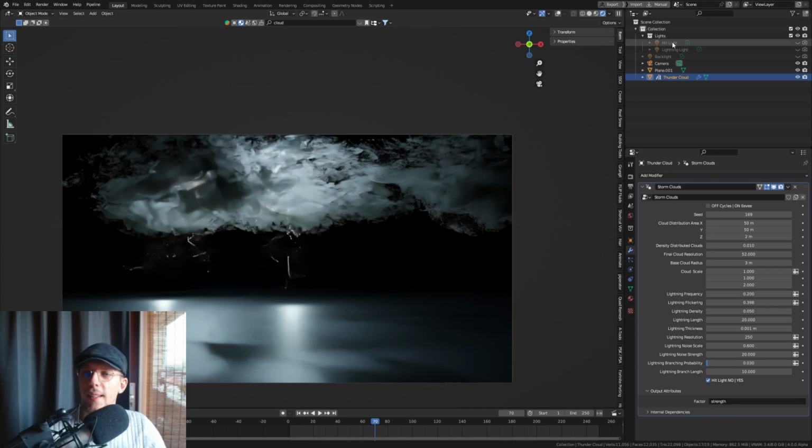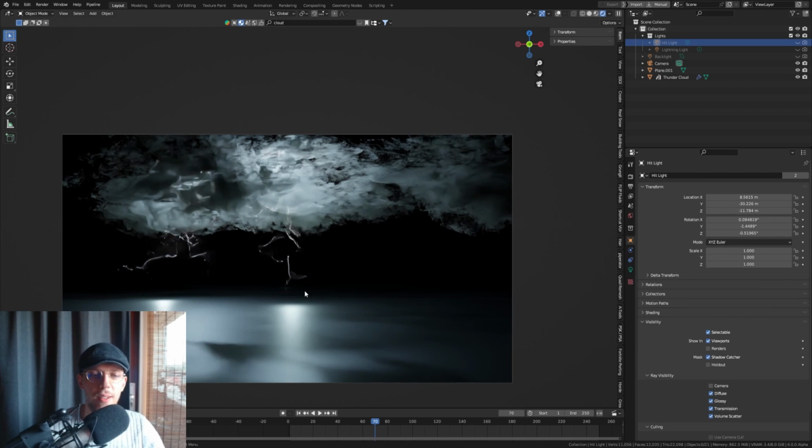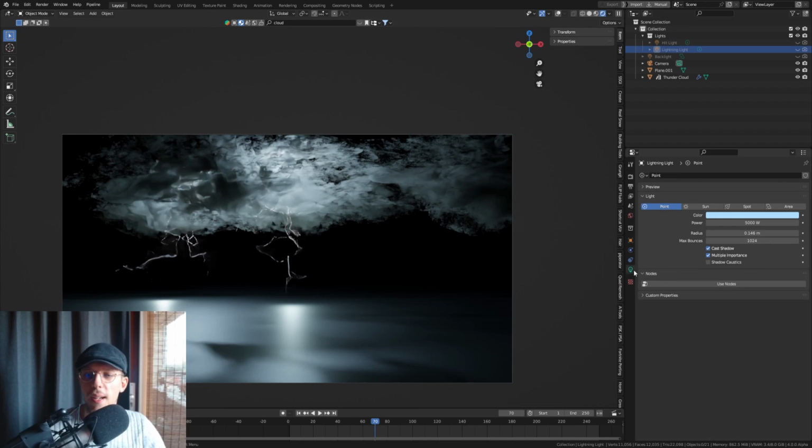And you can control the lights, the one in the clouds and the one on the ground, the hit light, with those values. So we have the lightning light, which is going to be a power value, and the hit light as well. So you can make those stronger or less strong with a lot of ease. Okay, so that is pretty much it.